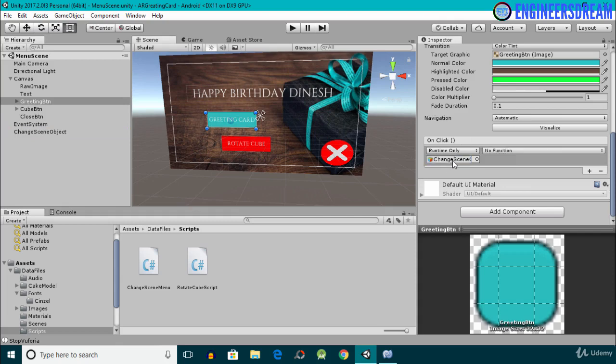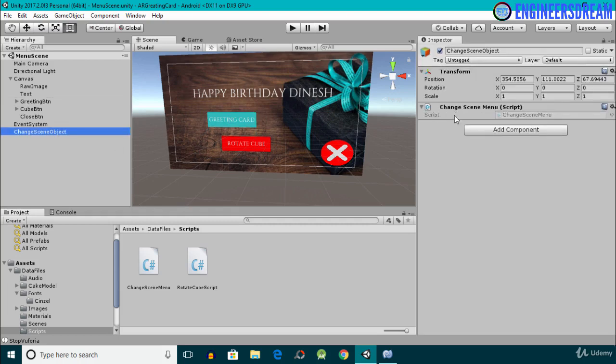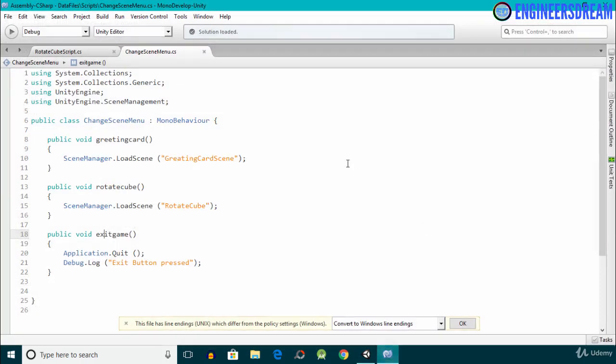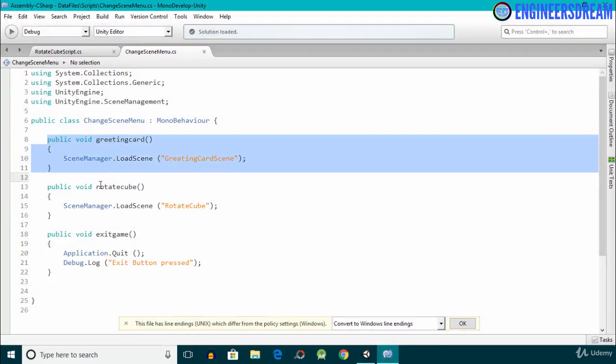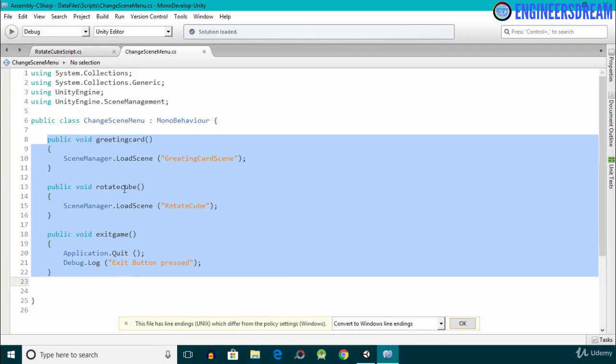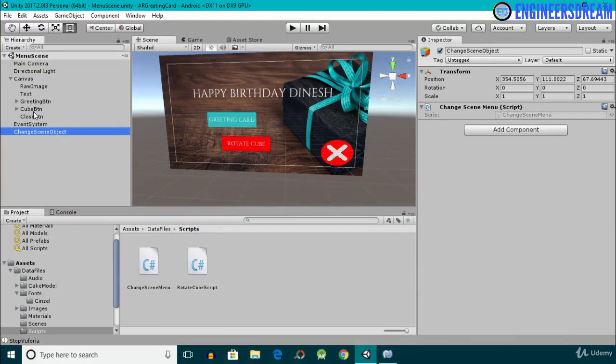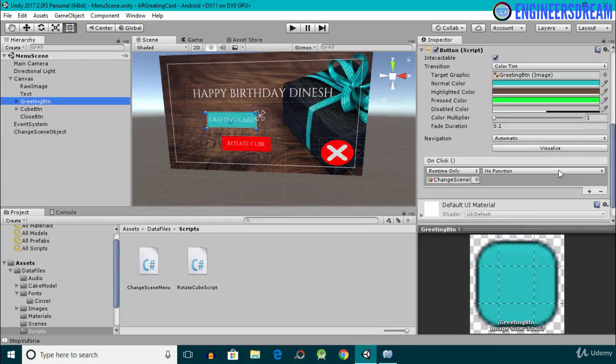Now, the reason why I've dragged the change scene object is because the change scene object basically contains the change scene menu script, and inside the change scene menu script, we have created these three methods to jump from one scene to another scene or to exit the game. So I'll click on the greeting card button.